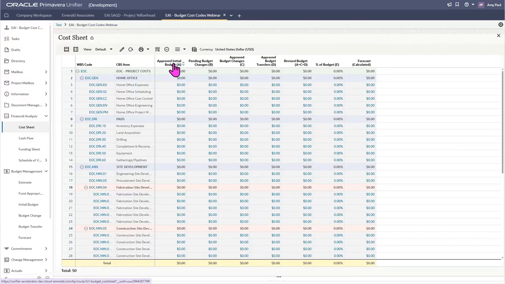Each of these columns is gathering data from the budget information in this project. So for example, if we look at the approved initial budget here, you can see that the data source is initial budget approved, which means that it's basically just gathering information from any business process initial budgets that have been approved. And then if we look at the revised budget here, you can see that this one is actually using a formula. And this formula consists of approved initial budget, approved budget changes, and approved budget transfers to gather its data.